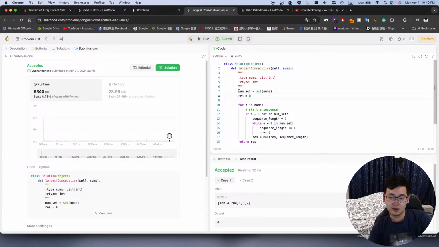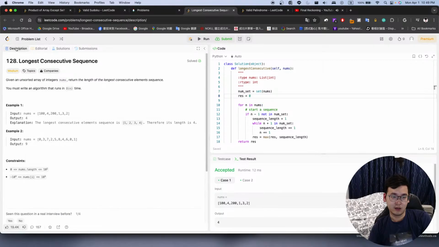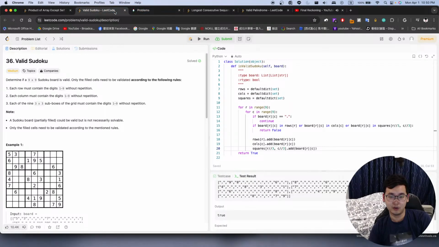So since this, the time complexity should be big O of n plus big O of n, which technically is still big O of n time, and the memory space capacity is also big O of n because we have to store the set. So that's it for this question.